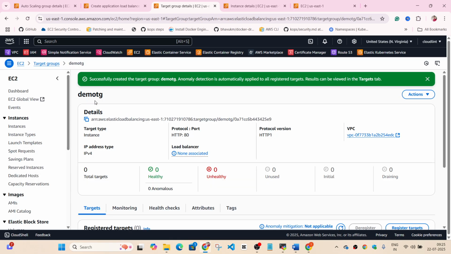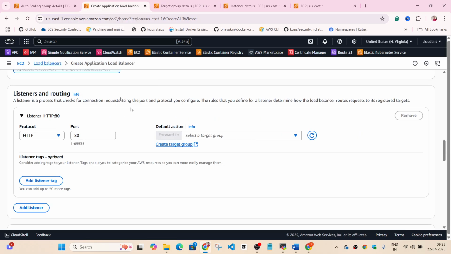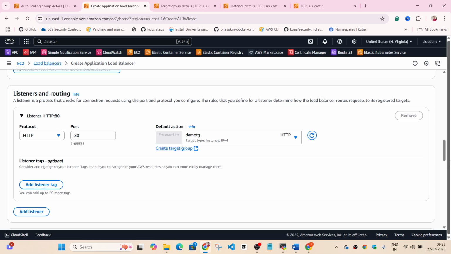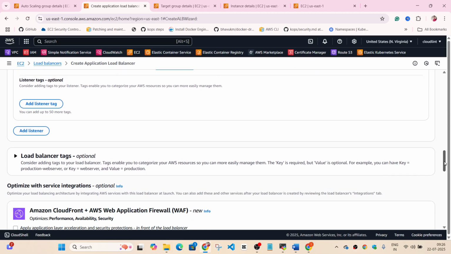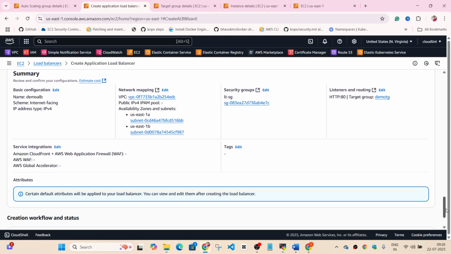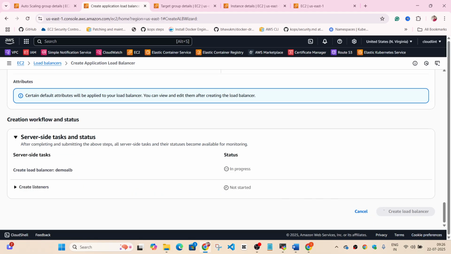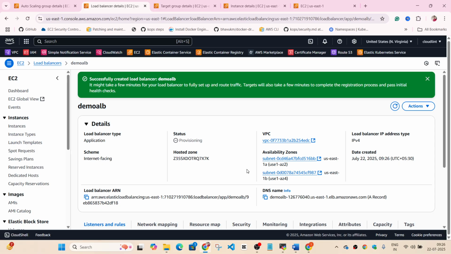The target group is created with a demo TG. Now go back to your create application load balancer UI and hit refresh. And now you will see that new target group popping up. Okay, don't have to do anything else. Just scroll to the very last and click on create load balancer with all the default options.